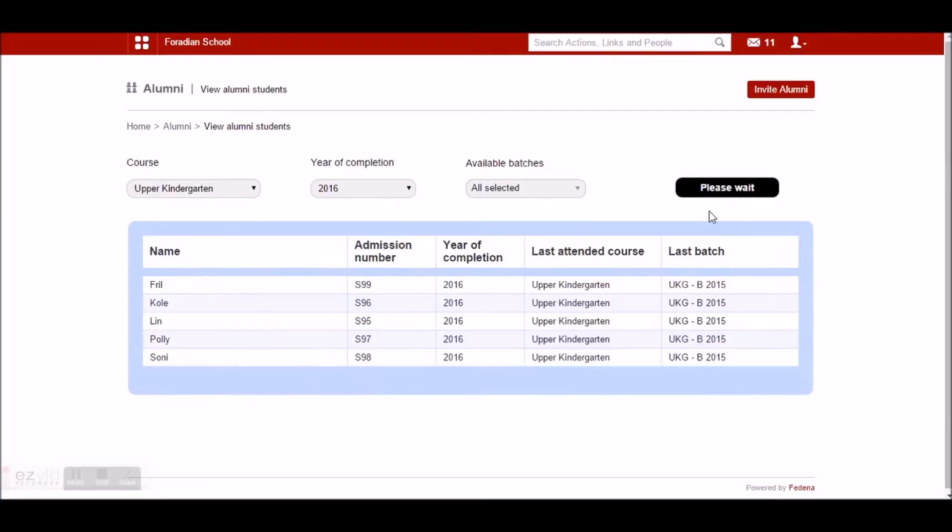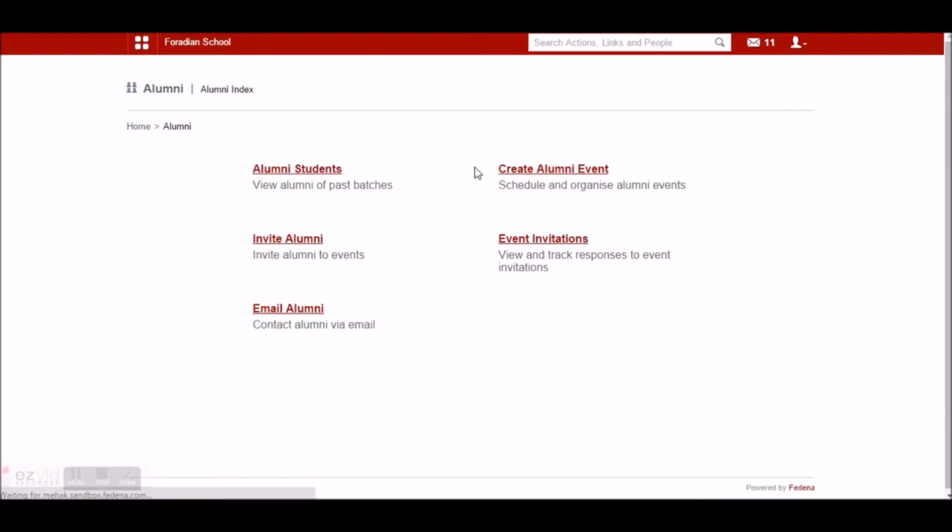I'll click on Show Alumni, and it will give me the same list that I was able to see in the former students list. So I get to see the name of the students, their admission number, the year in which they graduated, their last attended course, and their last batch. To invite these alumni, I can use this option of Invite Alumni, or I can also create an alumni event first before inviting. So let's create an alumni event.